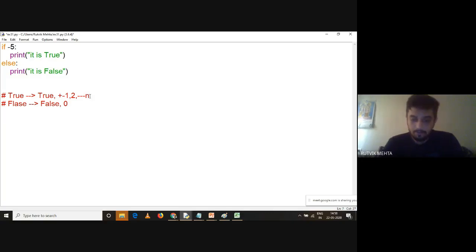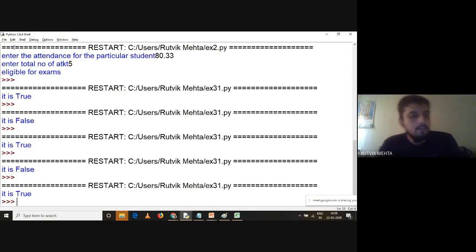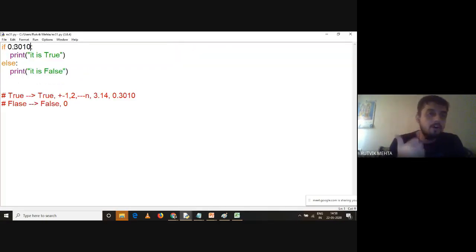Now next case, what about floating point numbers? So any floating point number like 3.14 or even 0.3010, they are always true, right? Why am I taking this 0.3010? I'll tell you the reason behind it. This is true. So what will be false in case of a floating point number? It should always be 0.0. It can be followed by any number of 0, but it should be 0.0, right? So 0.001 is true, right? But if all are set to 0, they are false. Understand? It is false. So this is all about floating point numbers.